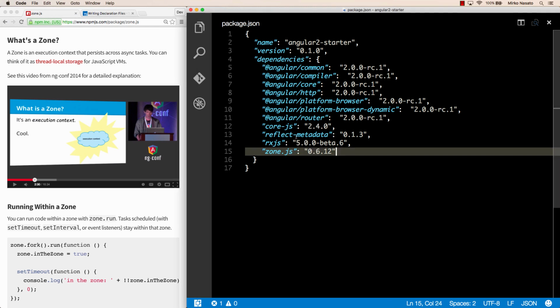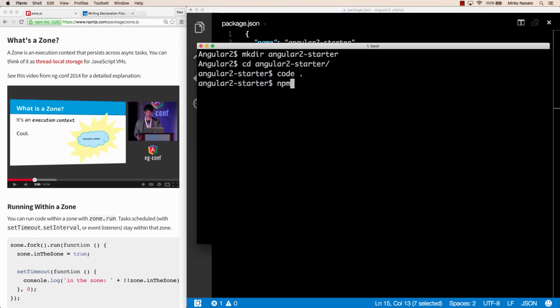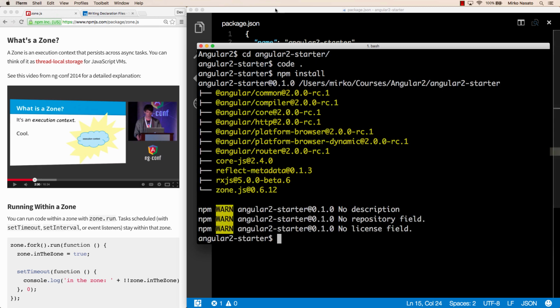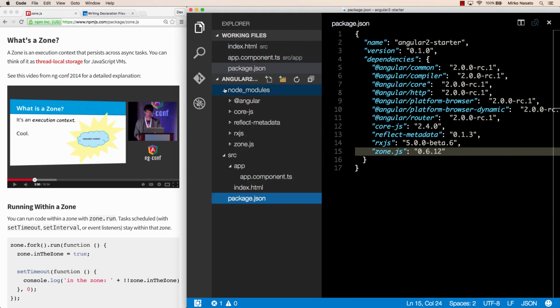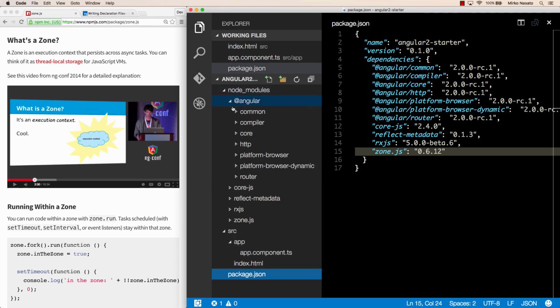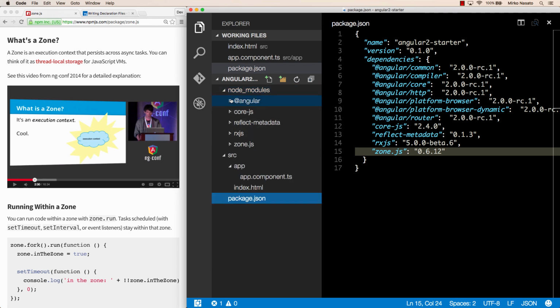So now that we declared all these modules, we can go back to our terminal, type npm install, and this will download all those packages. It shouldn't take long because they don't depend on many other packages. So now, if we go back to the editor, we can see this node modules folder that contains exactly the packages we declared as dependencies. Each package has its own subfolder, except for the Angular modules that are all grouped under this @angular folder.